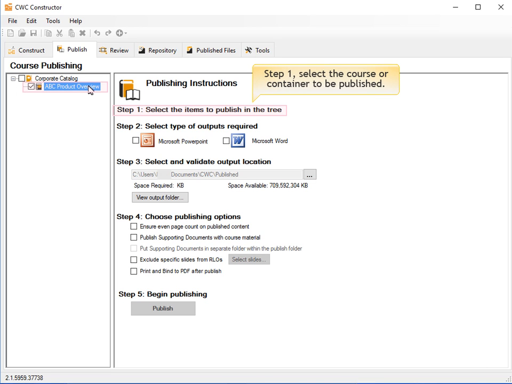A point to note: a container can be a course, section, or module. Therefore, if you have only edited or changed a module on a previously published course, you only need to publish that module rather than the full course again.